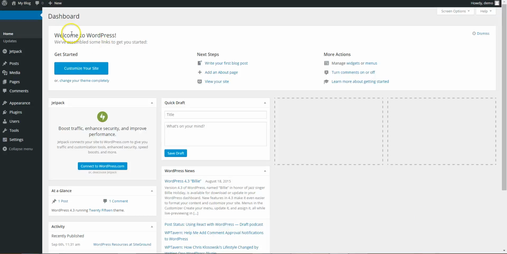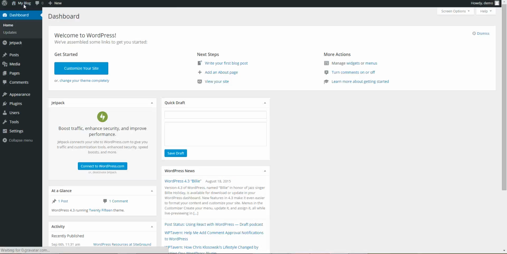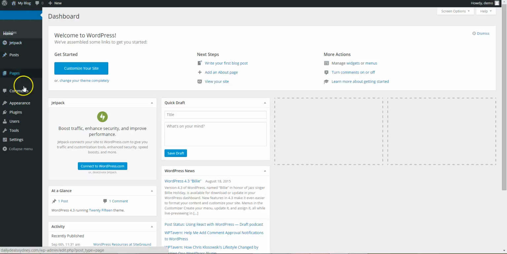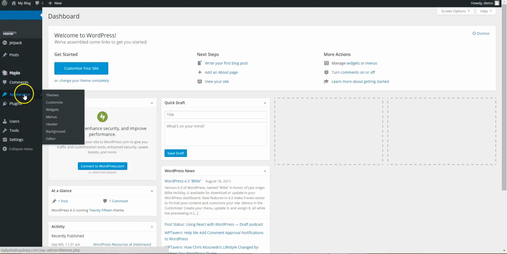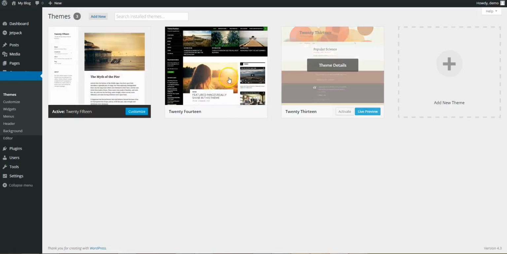Okay, so now we're back in your website. So at the minute, this is what it looks like from the previous step. This is a basic install of WordPress. So go into your admin area under appearance and then themes. These are default WordPress themes.